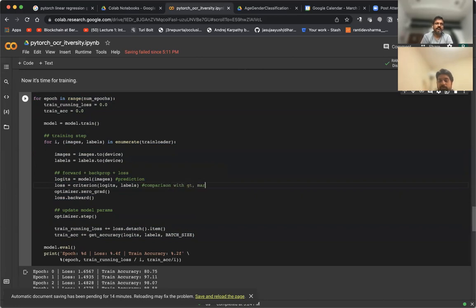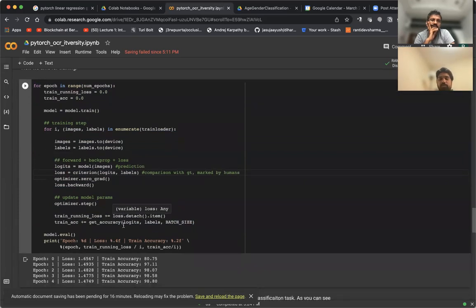Ground truth, which is marked by humans. The prediction is being compared with ground truth, and whatever loss you are getting, you are trying to decrease that loss. This is what the optimizer is doing. At the end, you do model.eval to see whether your model has better accuracy or low accuracy.